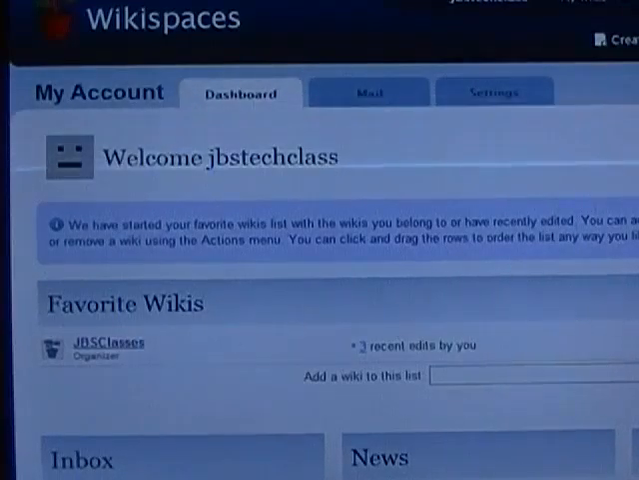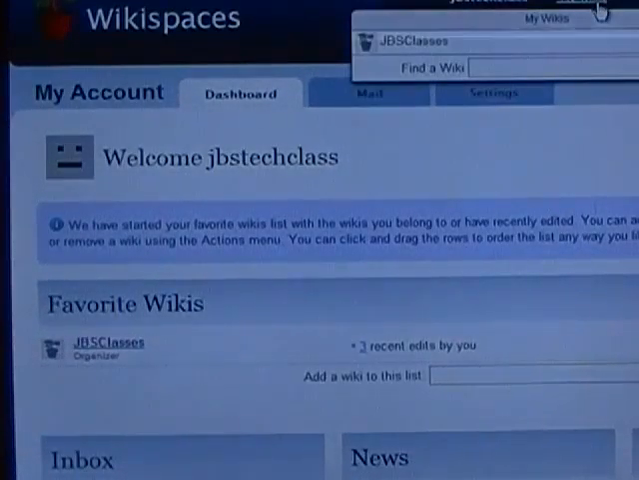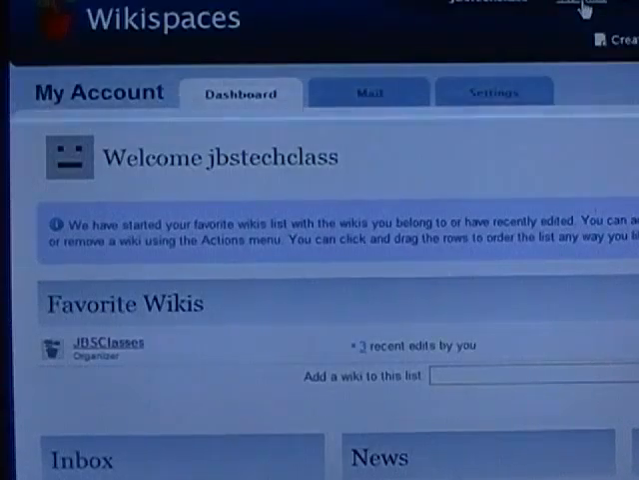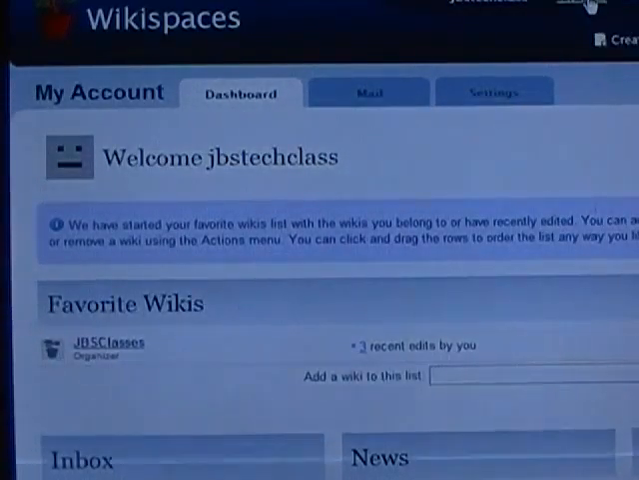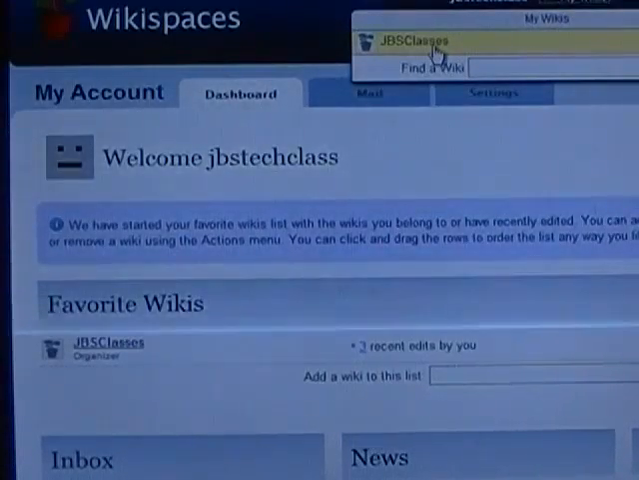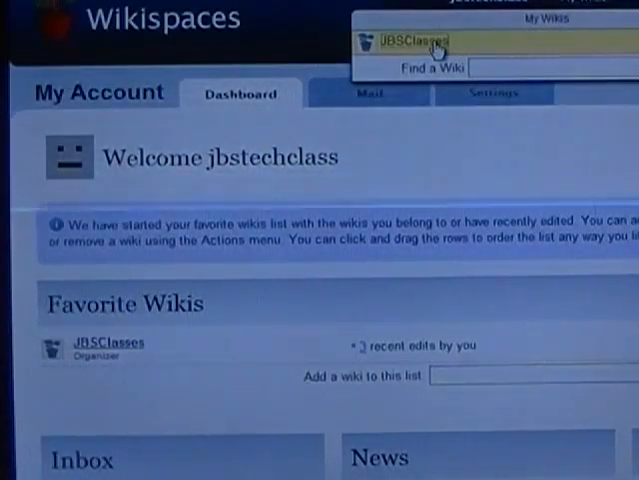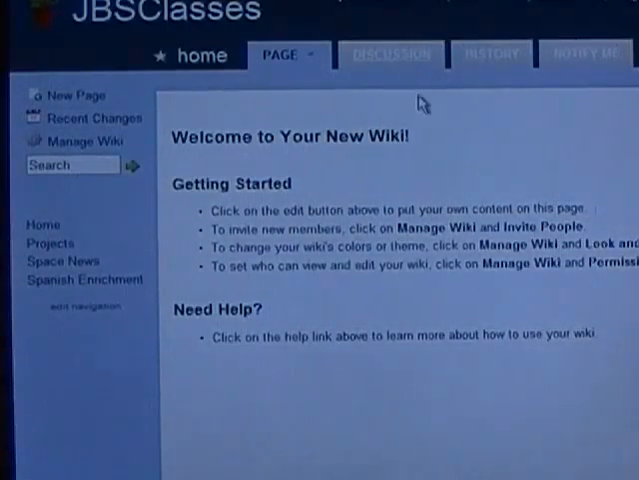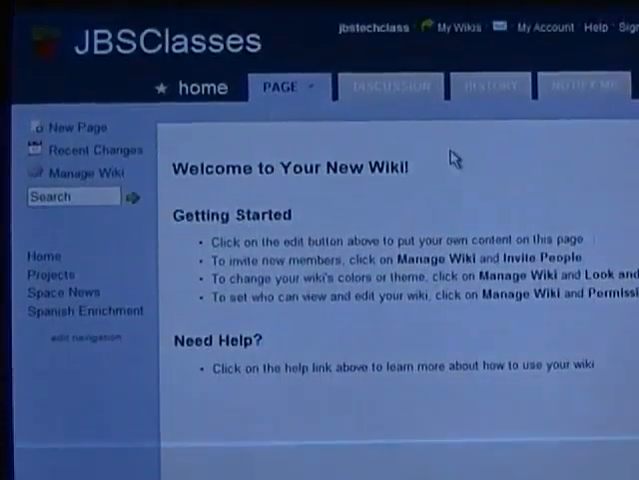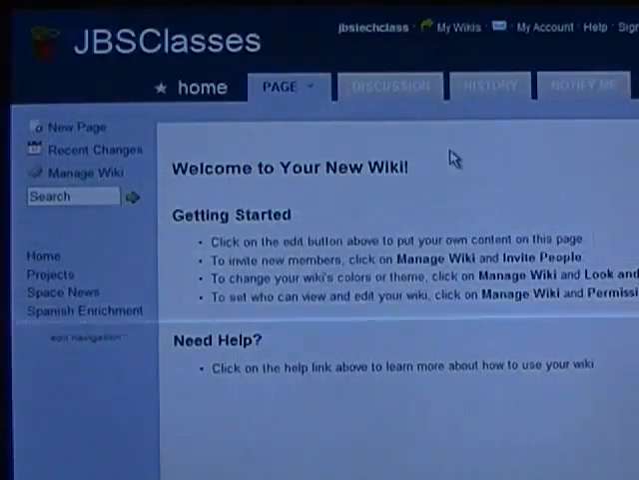One way that we're going to learn today is by going up to the top of the screen where it says My Wikis. As you can see, a box has just popped up listing the Wikispaces that I've created. I've created one thus far, known as JBS Classes. We're going to click that. This will bring you to the main page of the Wikispaces.